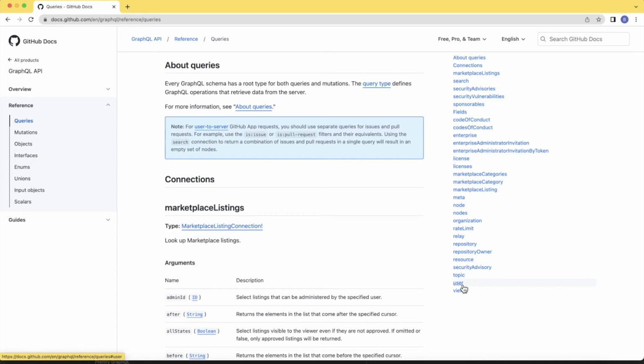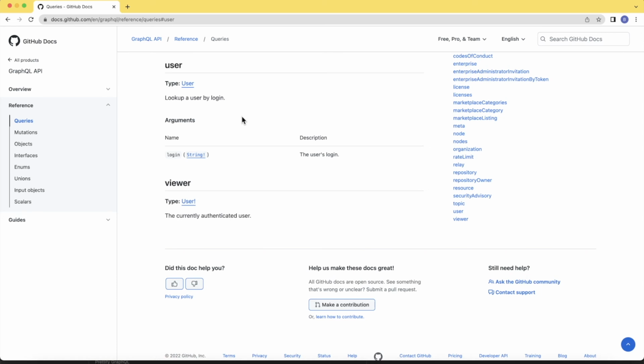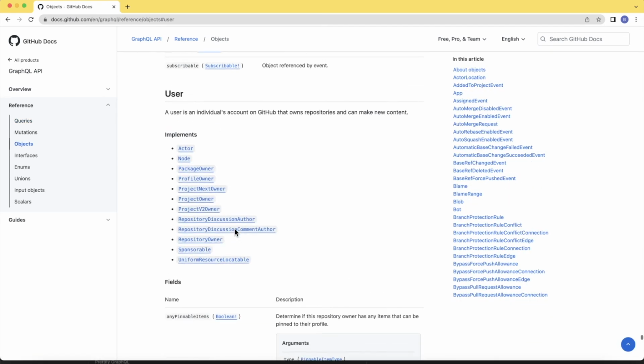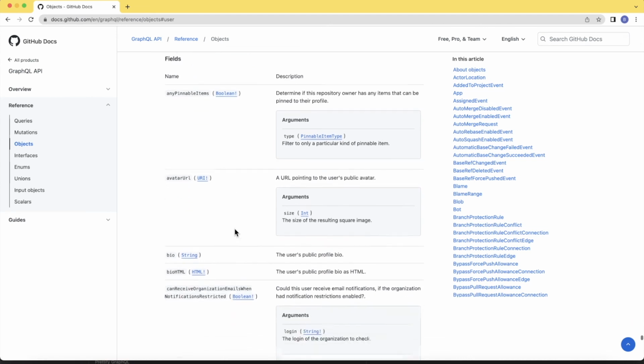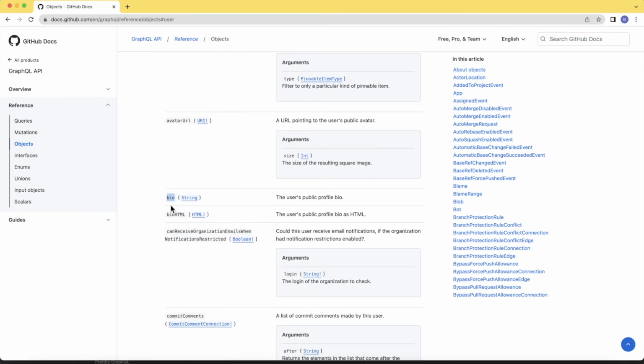Under user, you'll see a few more things here. You can see an argument called login, which is type string. That is a required argument. Let's select user, which is a link. That will bring to objects section, where that object, in our case, is user. You'll find more information there.